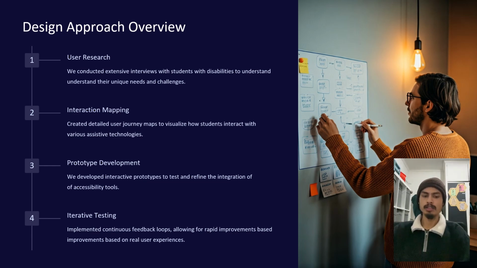Then we gave it to our students to test, and we gathered real feedback. Then if we had to make any changes, we changed it. For example, if there is a certain color that the student doesn't like or doesn't find visible, then we'll make changes right away. The fourth one is iterative testing. Prototype development and iterative testing go together.